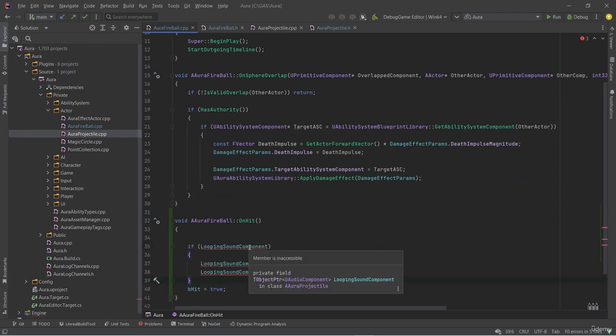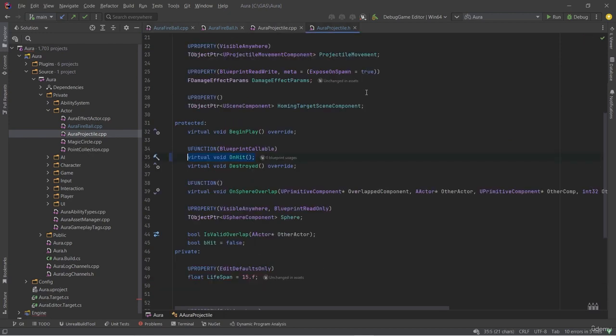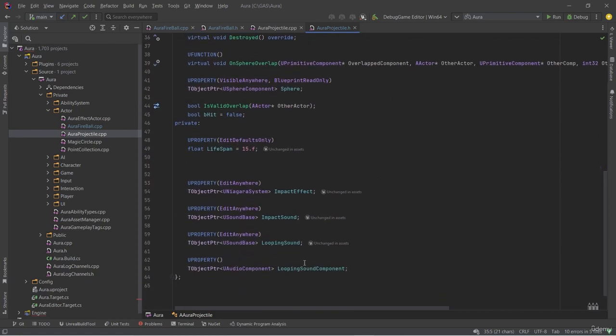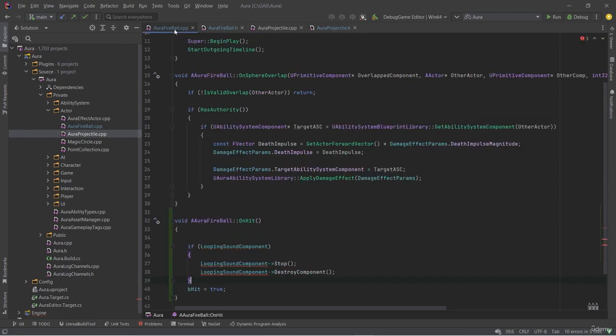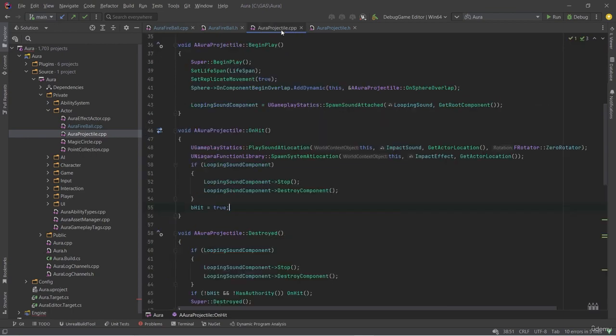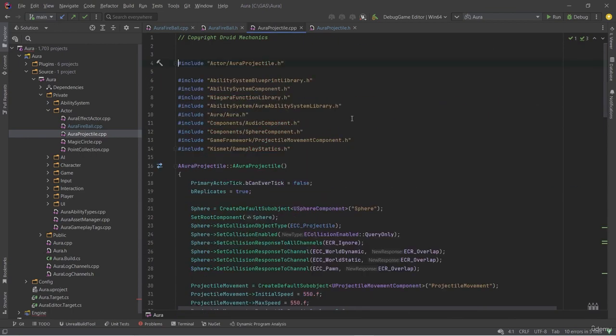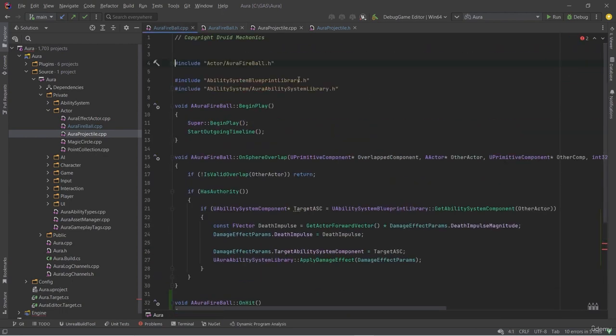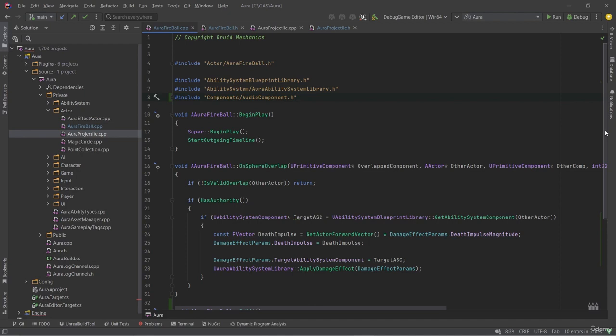And of course, looping sound component is private. So if we're going to use looping sound component in a child class, that has to be protected as well. No problem. We can cut it from the private section and paste it into the protected section. Now Aura Fireball should be able to access it, provided that it includes the correct header file. Well, we can steal that from AuraProjectile.cpp, its audio component. So we can paste that up here, and we should be good to go.